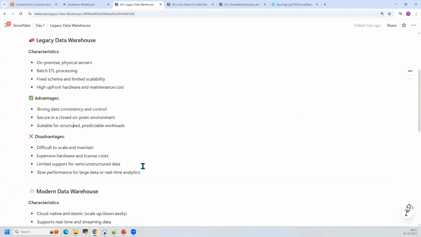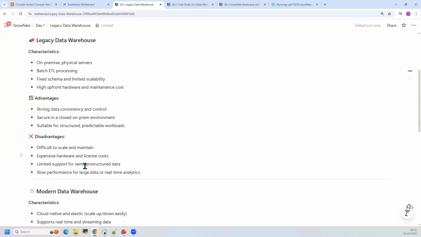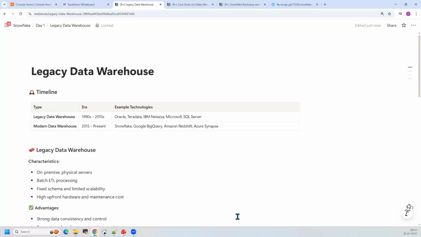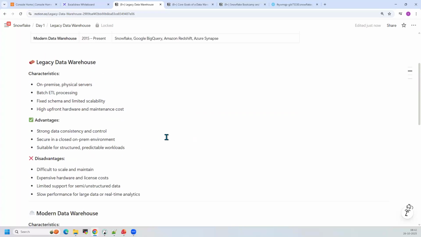And the problem, as you can see here, is that they are difficult to scale. Scalability is the biggest problem. The other thing is that hardware and license cost is expensive. The data warehouse is expensive. When their data grows and they have to maintain a large volume of data, companies have to pay a lot of money for license cost and for scalability. That is the problem, along with slow performance.